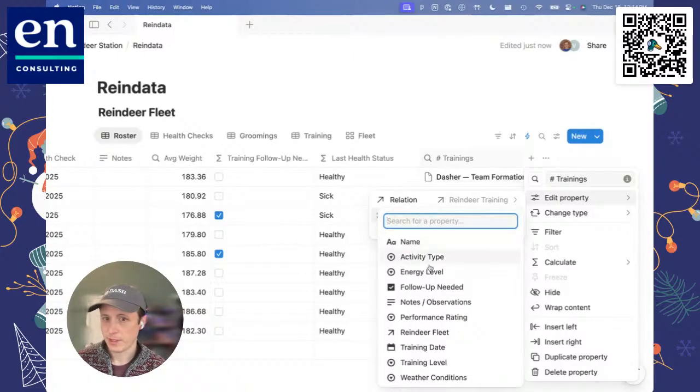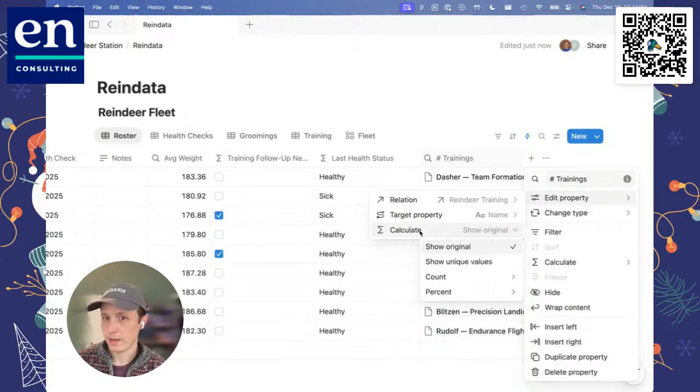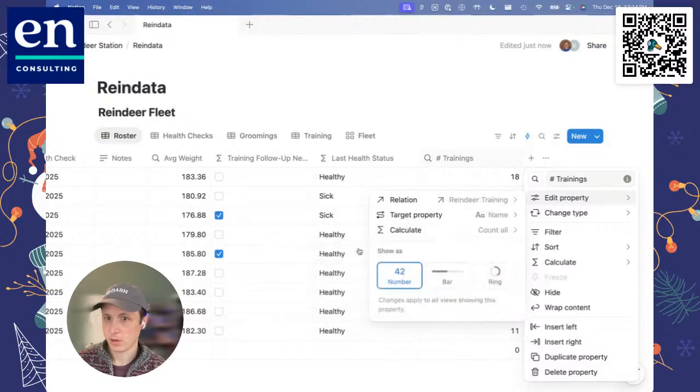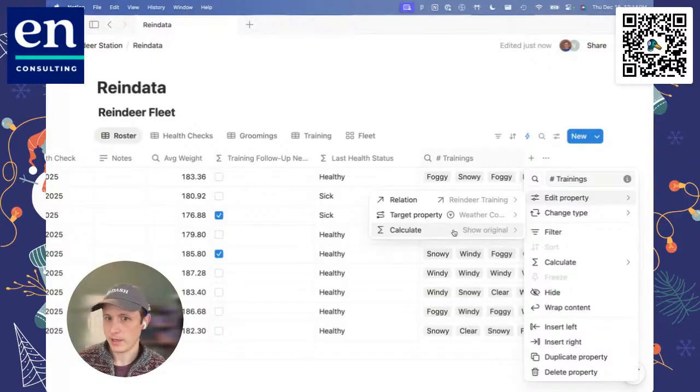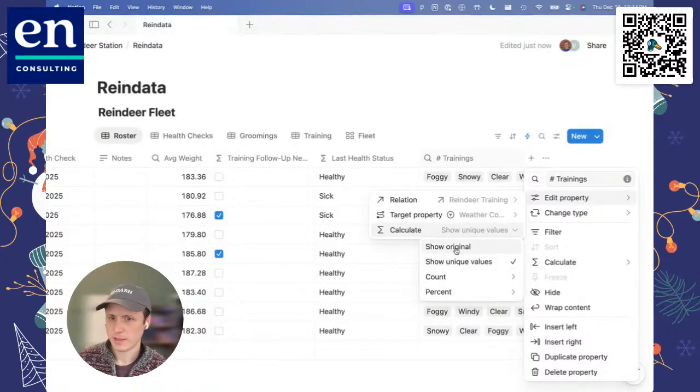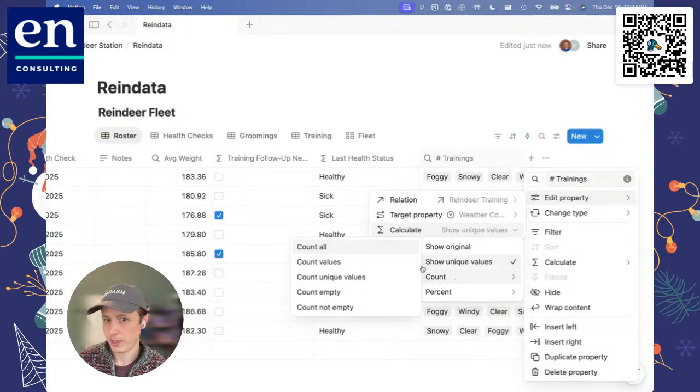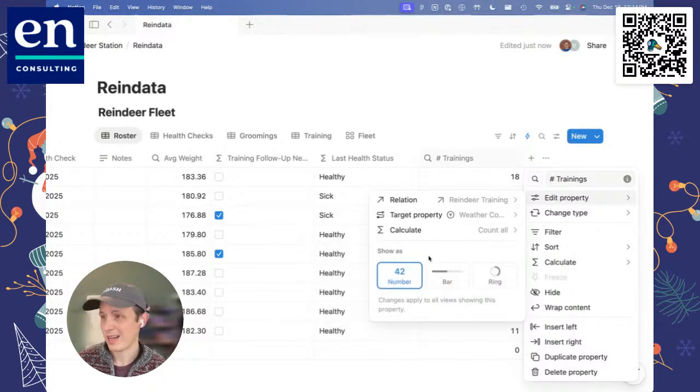The target property doesn't actually matter here because I'm rolling all of these up into the total count. So I would go to count and count all. Now, if I wanted to say, what are the weather conditions that they've gone in, I could say show unique values, and this is going to highlight all of the different weather conditions across all my different training sessions. But for this, I can pick any target property. All I really want is just a count of the number of records.